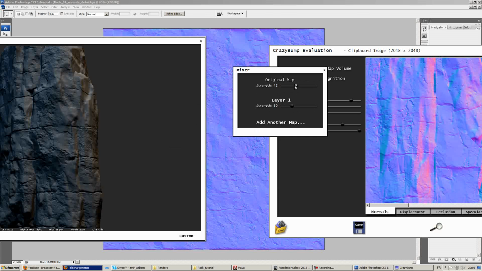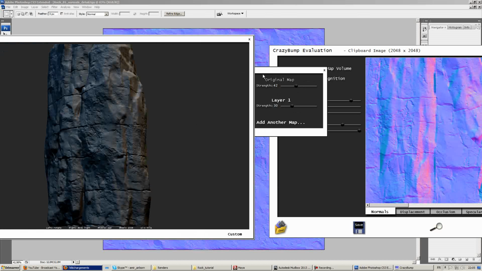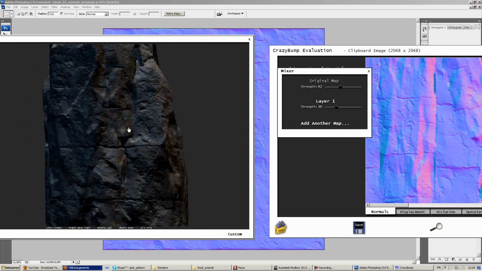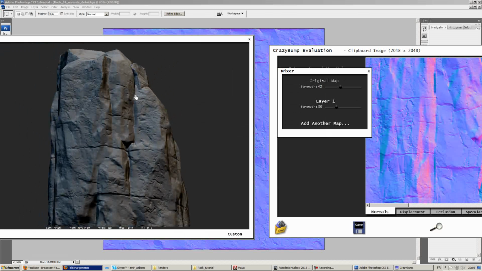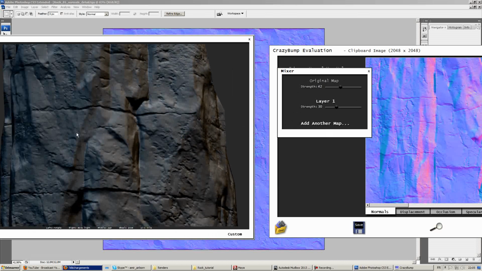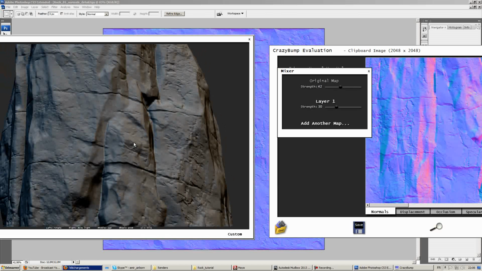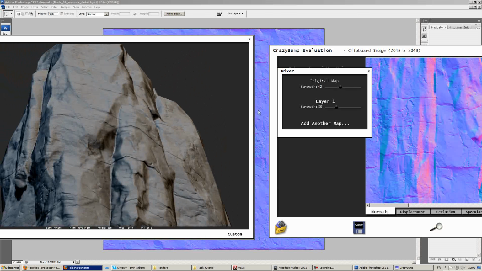Try to bump up the slider for the original map a bit, even though you shouldn't really do this, but sometimes it can help you get some extra strength on your original normals. But really, this could lead you to some extra problems, such as seams being more pronounced on the normal map.